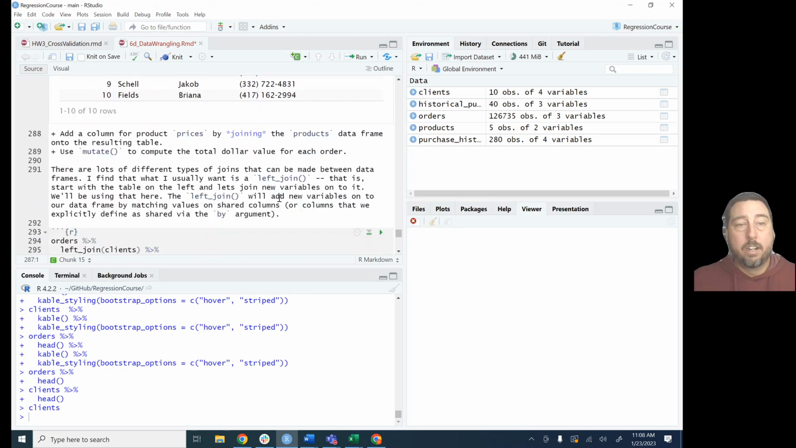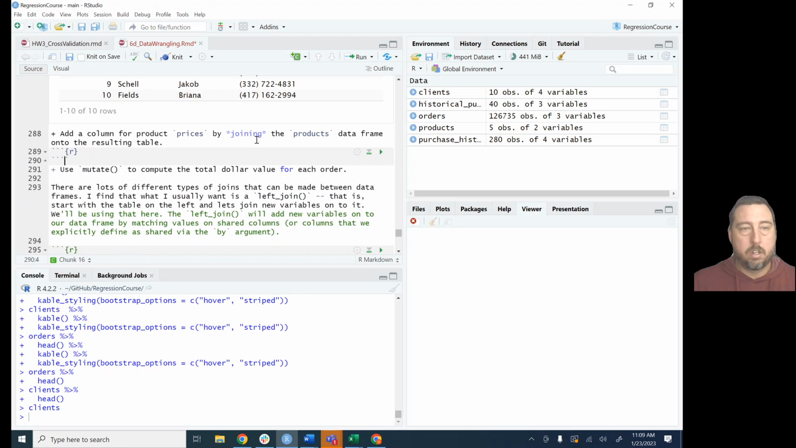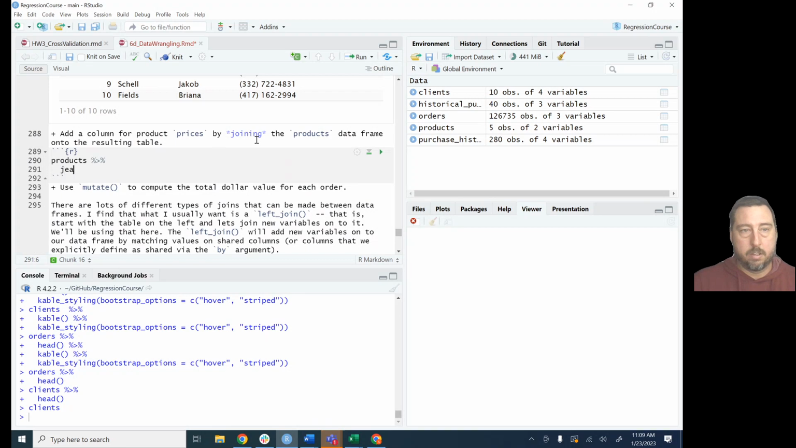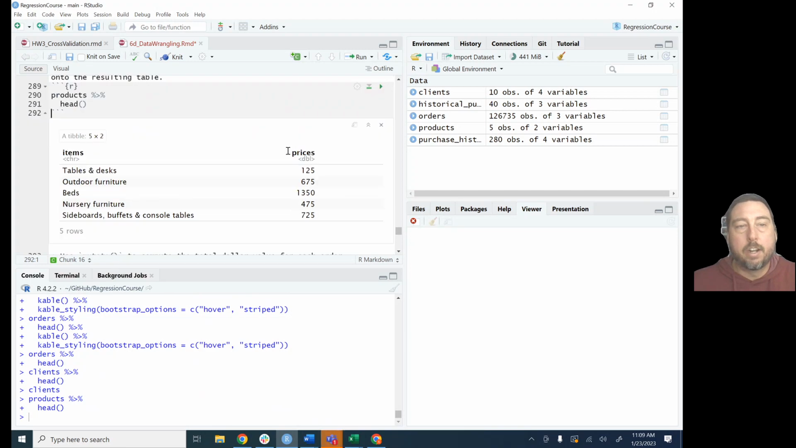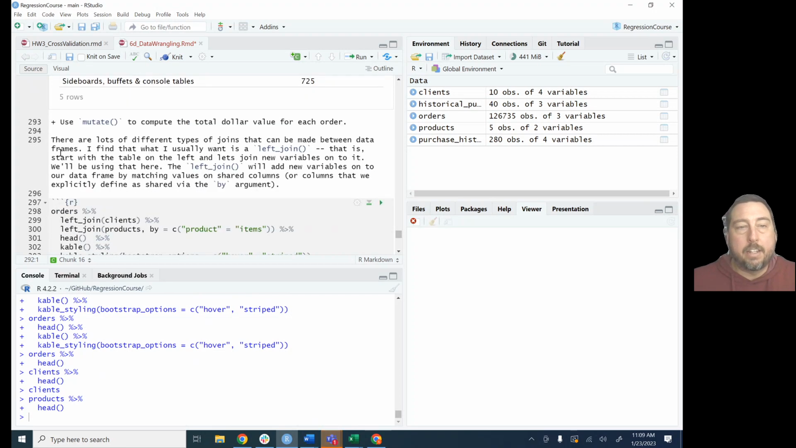Once we've done that, let's also join in the products data frame. The products data frame has the product name and the price for the product. So we're just going to add in the prices for the products that the person purchased by joining that data frame on. Once we've done all that, then we'll mutate a new column to compute the total dollar value for each order.